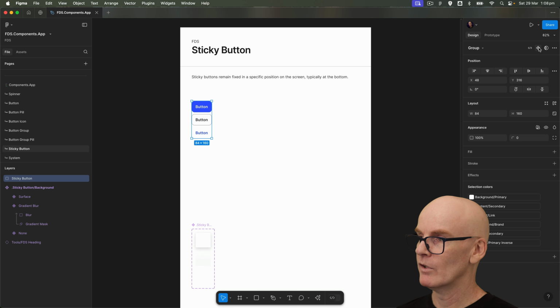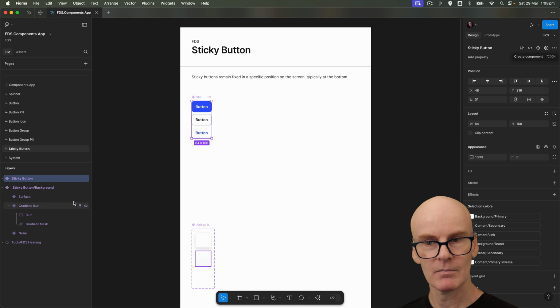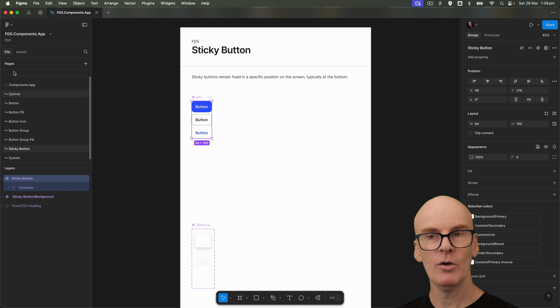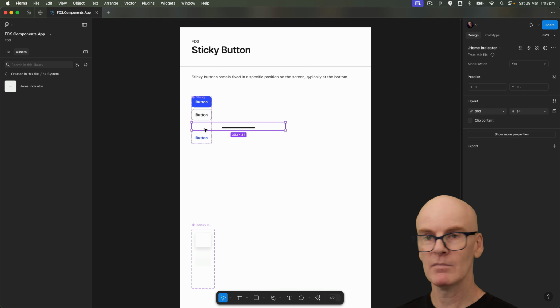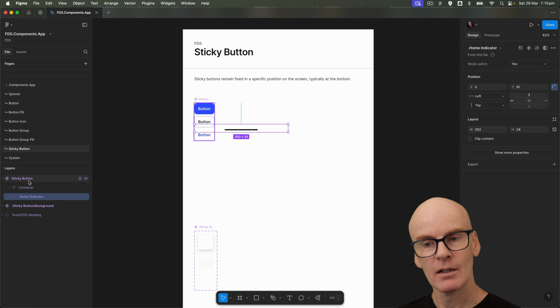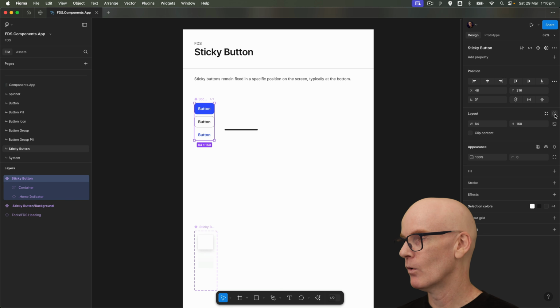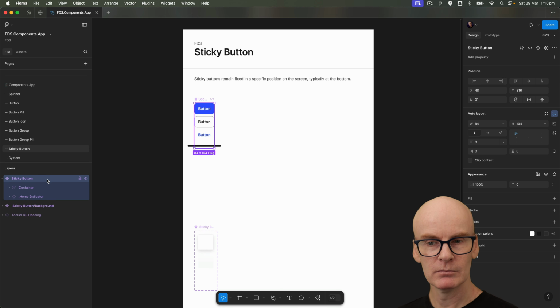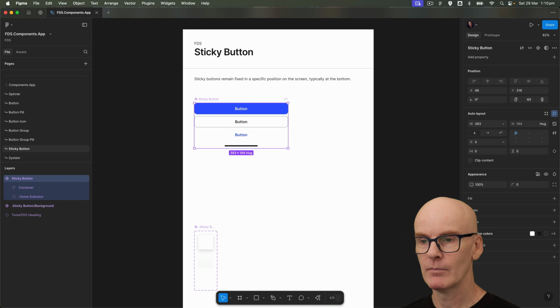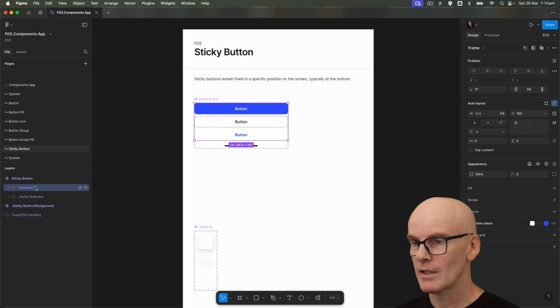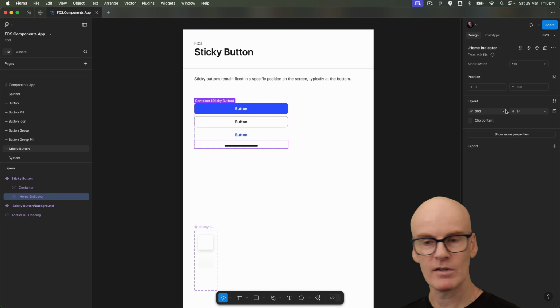At this point, we're going to turn it into a component. So let's just go up to group and hit that. And we're going to add under the container the home indicator. So let's go and grab that. Let's go to system, drag this in. All right, let's drag it underneath the container. Go up to sticky button, add auto layout, which is vertical, and then set its width to 393. There we go. Let's just make sure the container is set to fill. It is, and the home indicator is also set to fill.